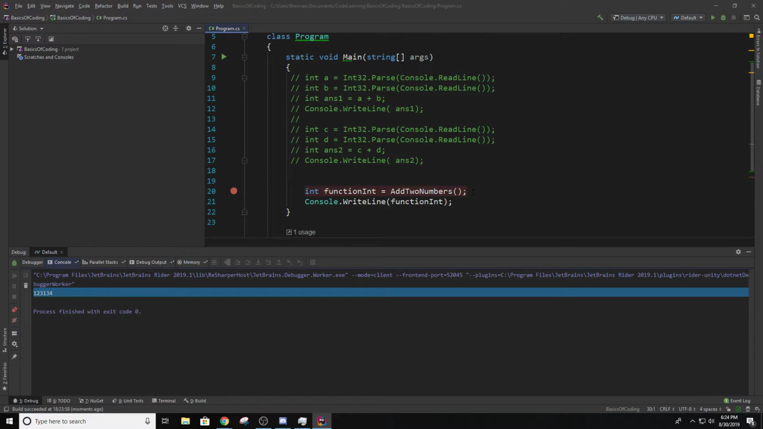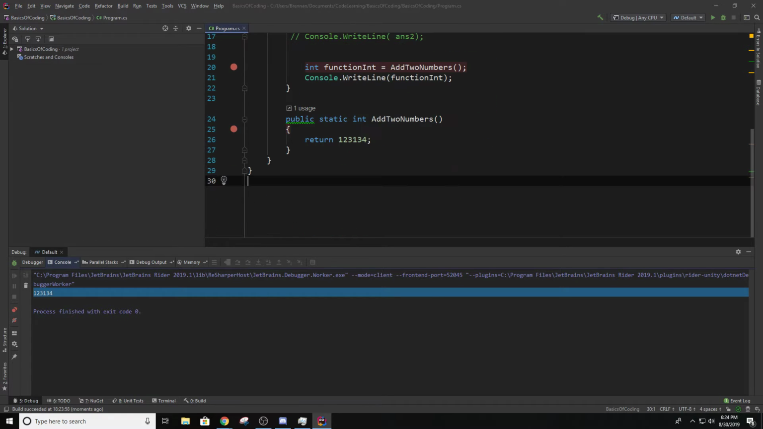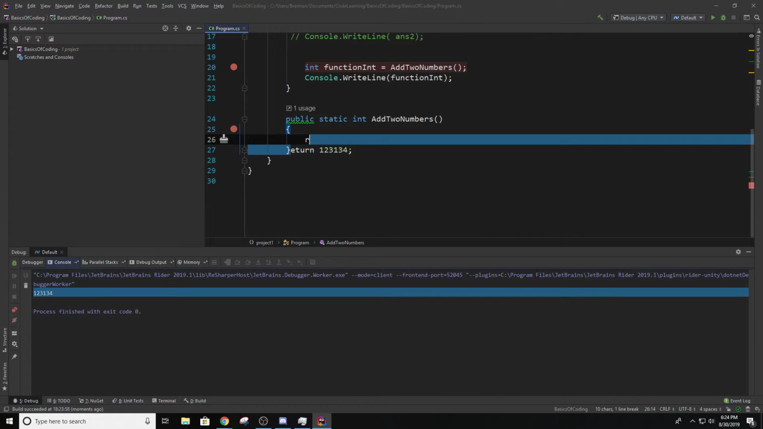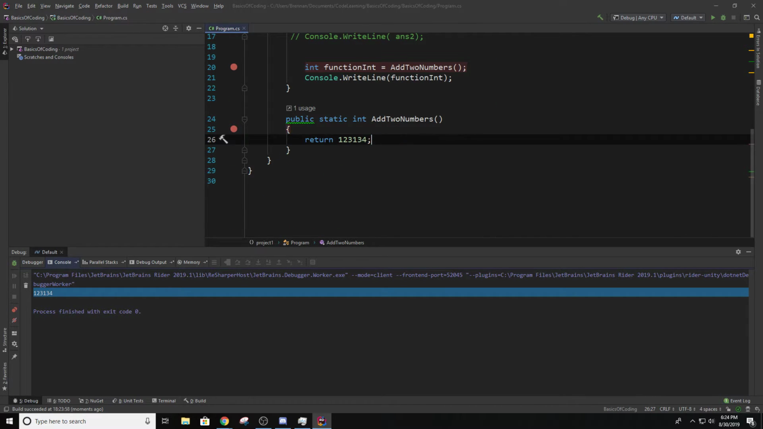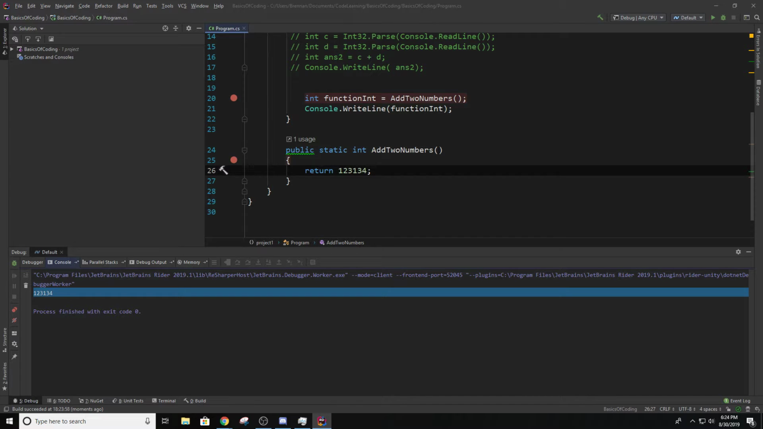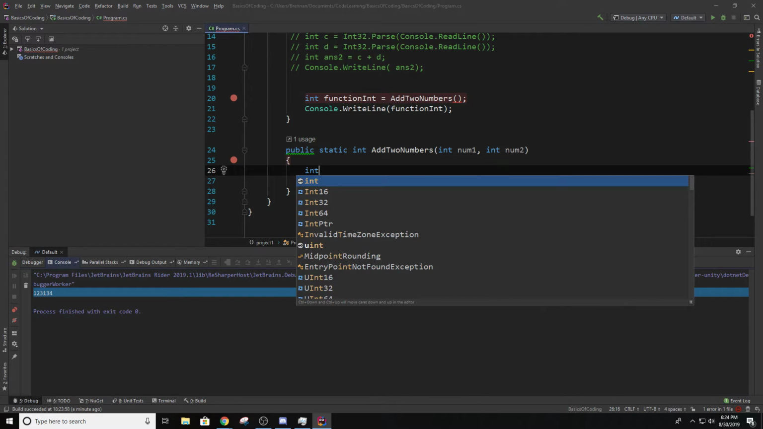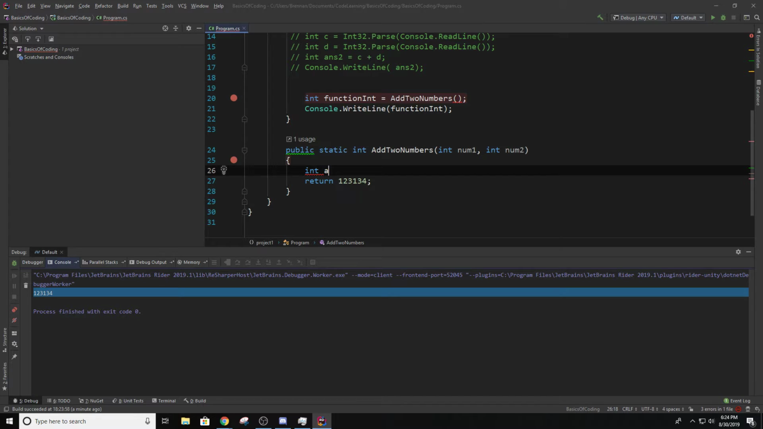So now we want to use arguments. We don't just want a function to do a simple thing like this, like just spit out the number. We want it to do some logic. So in here, when we're defining a function, we have to define, or we put our arguments in here. Int, give it a name, give it another name. So let's say we wanted to add them, like the function name would apply.